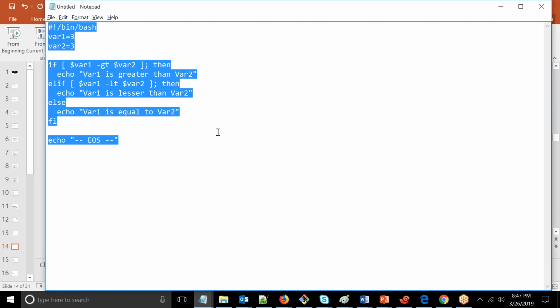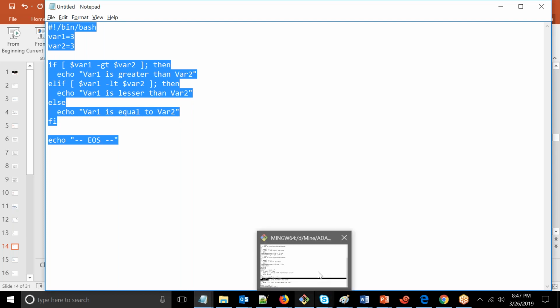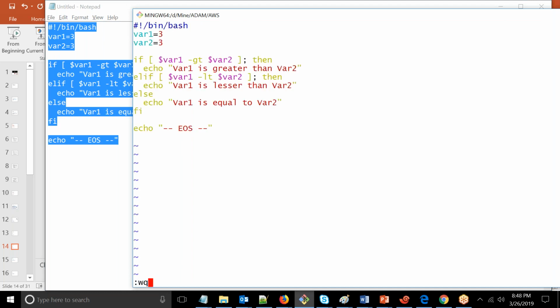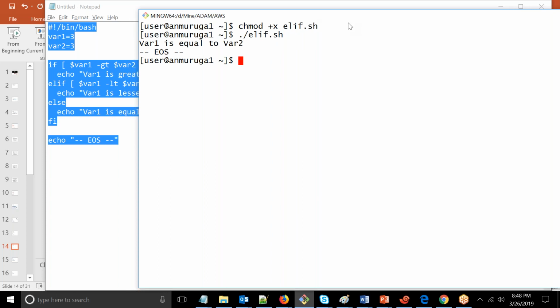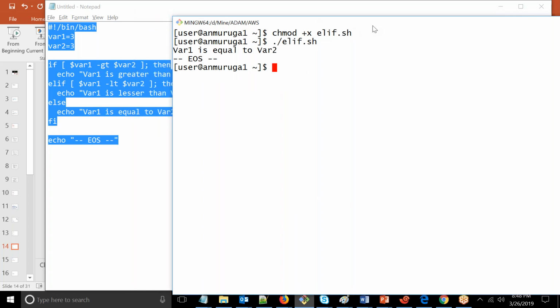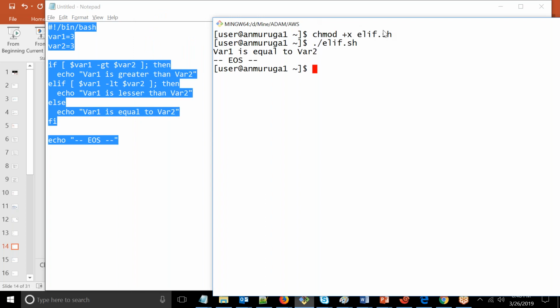So I'll just give elif. So now h4 plus x. So what should it say? Variable 1 is equal to variable 2 because we had 3 and 3. So that's why the last condition is met.